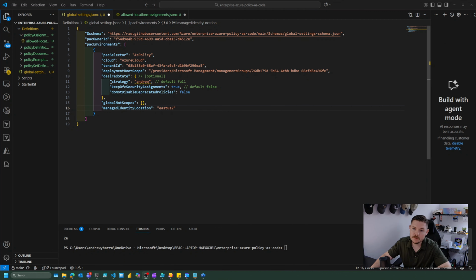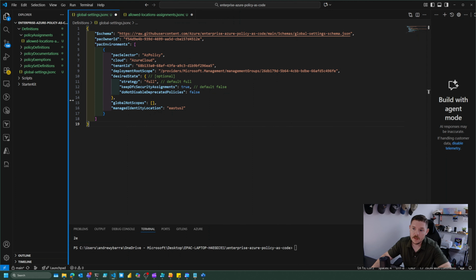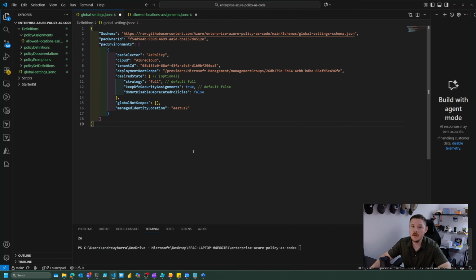The number one most important property within all of this pacSelector is the strategy property. And the two options are full, which will, when it runs for the comparison of what's inside of your folder structure compared to what's inside of your Azure environment, if it's set to full, it will look to see and delete anything that's not part of your folder structure, meaning any policy assignments, any custom definitions or custom definition sets, or any exemptions that are not part of this folder structure here on this left-hand side. It will output that it will delete them if it notices it's not part of it.